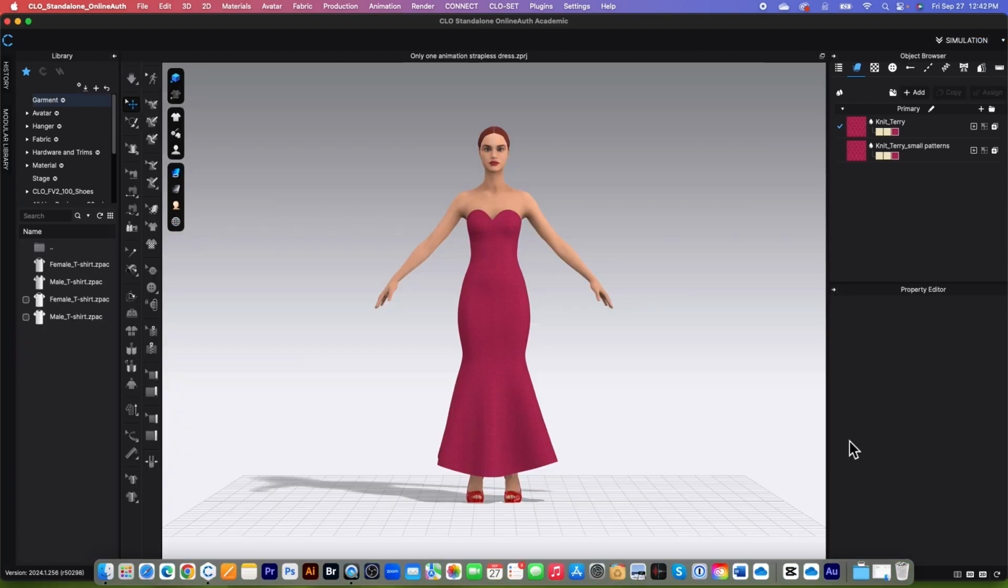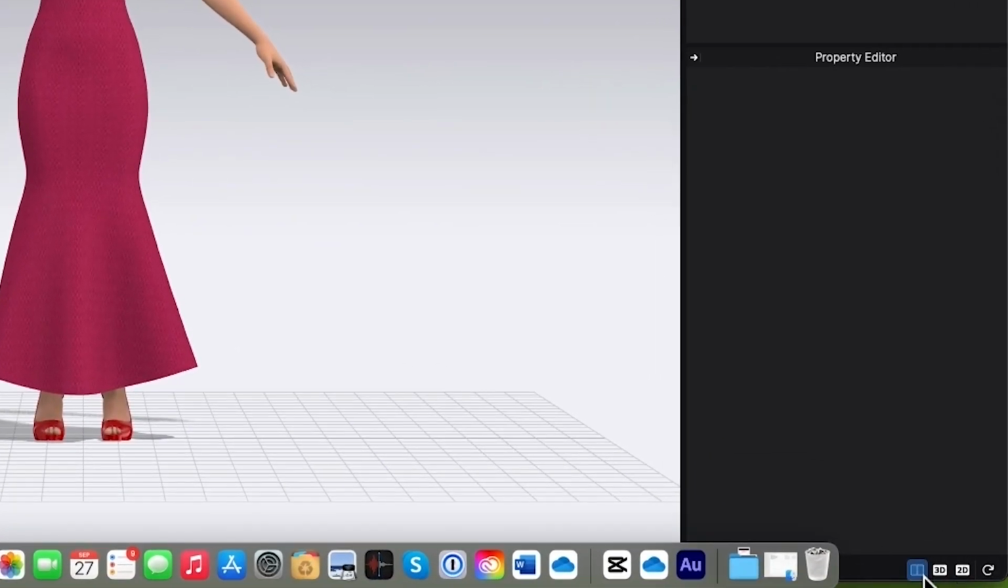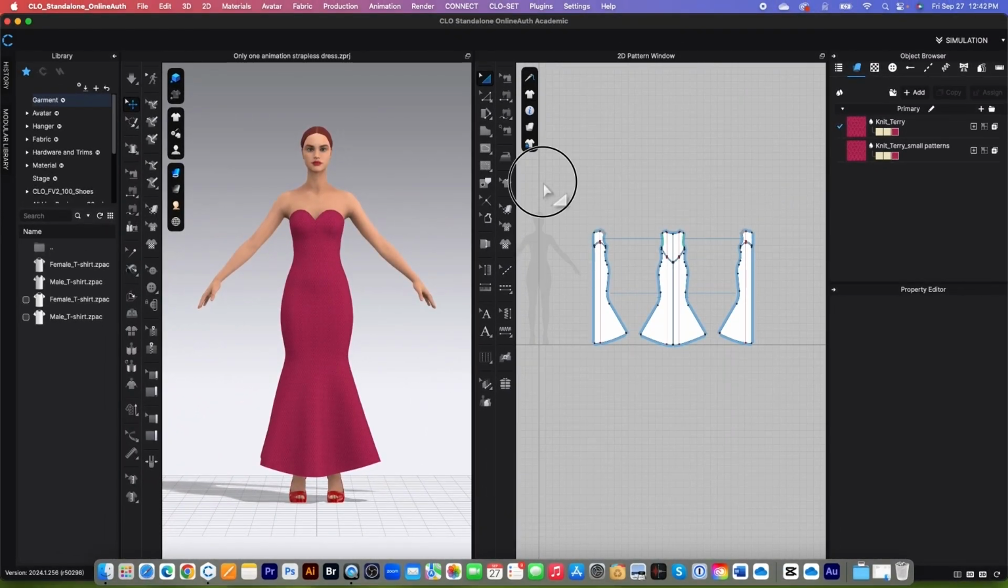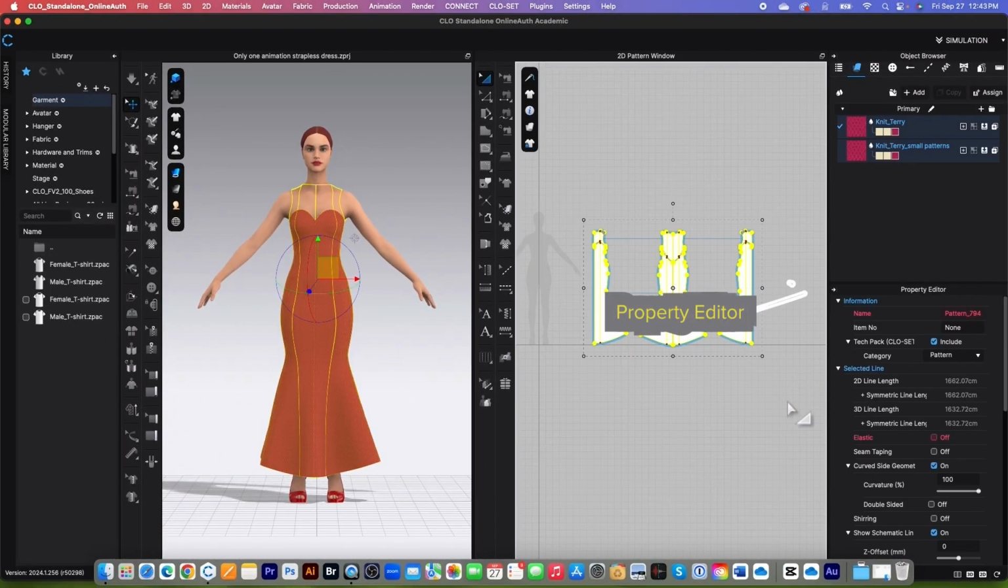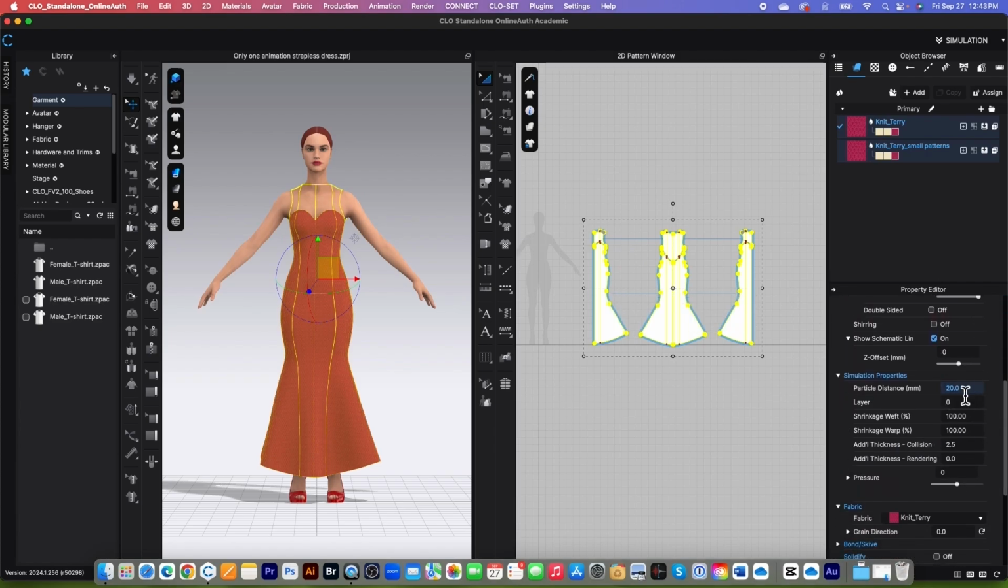Alright, let's get started. So first, I'm here in Clo 3D workspace. I'm going to come down here to the right and click on this both 3D and 2D window. I'm going to first change the particle distance on this pattern. Simply Ctrl+A selects all the patterns, come over here to the property editor, slide this sidebar, change the particle distance to 10, and then press Enter on the keyboard to confirm.